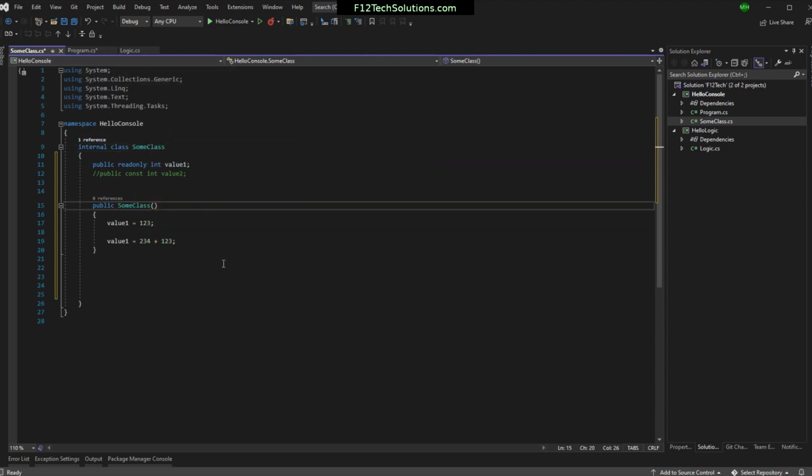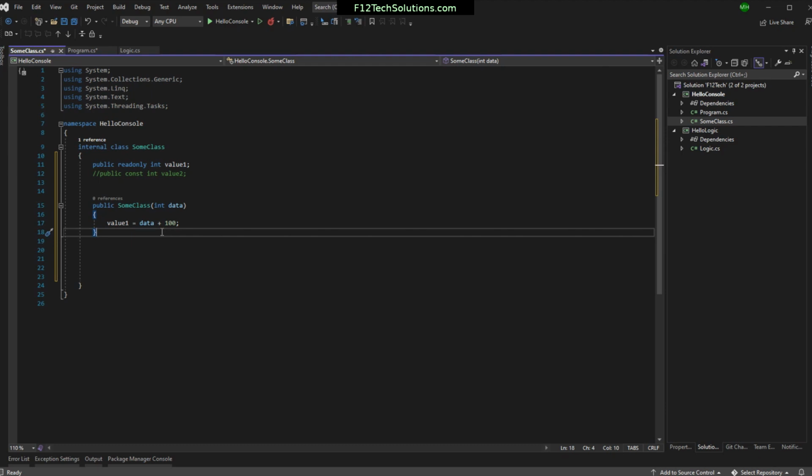I'm in my constructor here. I'm going to pass in a parameter, I'll call it data, and set value1 equal to data plus 100. How I always remember it is a name. Some class could be a person, and that person is going to have that read-only name. That's probably never going to change. That's a good way of thinking about it. So you use this a lot for IDs and things like that.